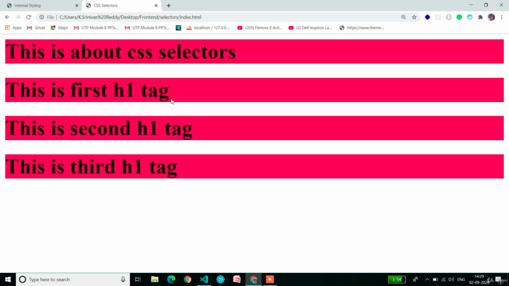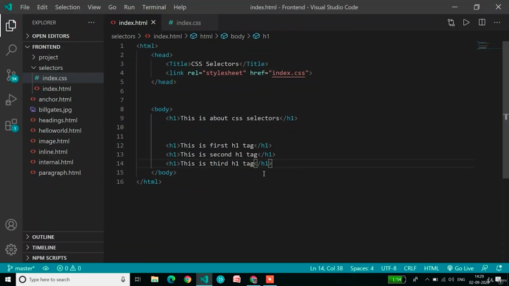Now I want to apply red background color to only the first H1 text. So here come the CSS selectors. There are two types of selectors in CSS. The first one is ID and the second one is class. First we will discuss the class. Here class is denoted by the dot operator. First we have to write the class attribute to the respective tag. Here I want to apply the styling to the H1 tag. That's why we have to apply the class attribute to the H1 tag for which you want to apply the styling.